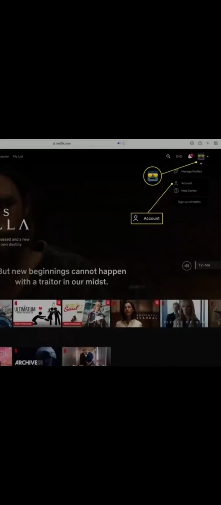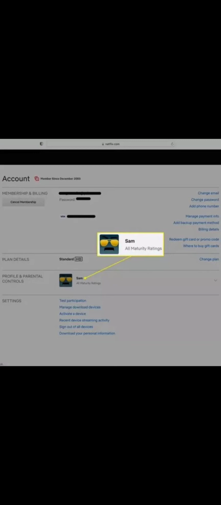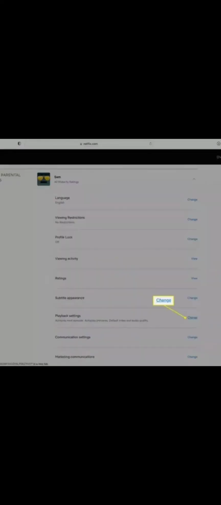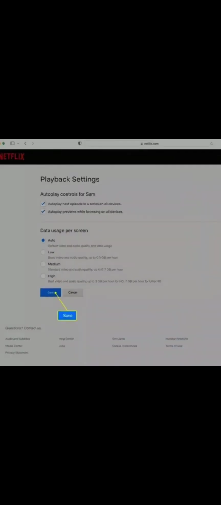So, let's begin. After you have signed in on Netflix, click the profile icon in the top right corner. Select Account. Click the profile whose video quality settings you want to change. Now click the Change button next to Playback Settings. Click the button next to the video quality you want to use on all of your devices and click Save.